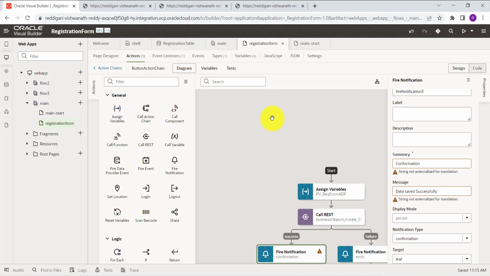Once this is done, just run the application and see whether you are able to save your data from the front end. To do this, click on the preview button. This will preview your application. Now enter the first name. I'm entering my first name as Vishwanath, last name as Tigari, mobile number, and then the email address.